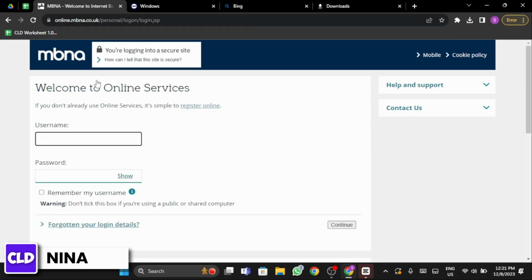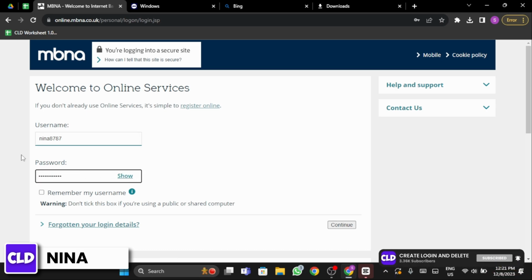You will land onto this page. Now enter your username. Likewise, enter your password at this box. If you would like to recheck your password, click on show and it will show you your password. If you want to save your username, then click on the remember my username box. Likewise, go ahead and click on continue.